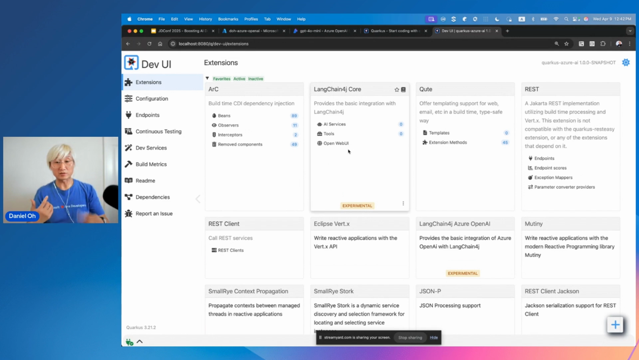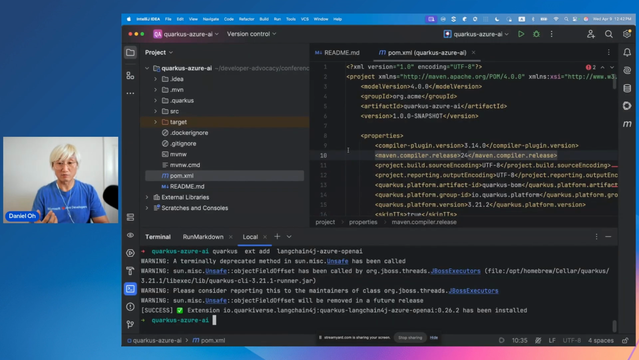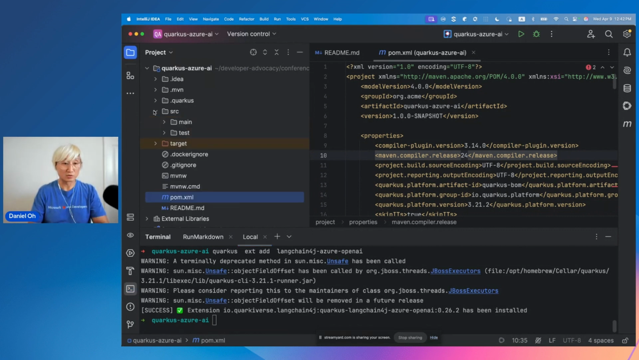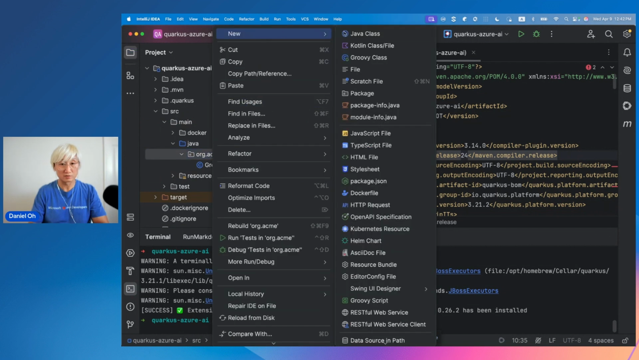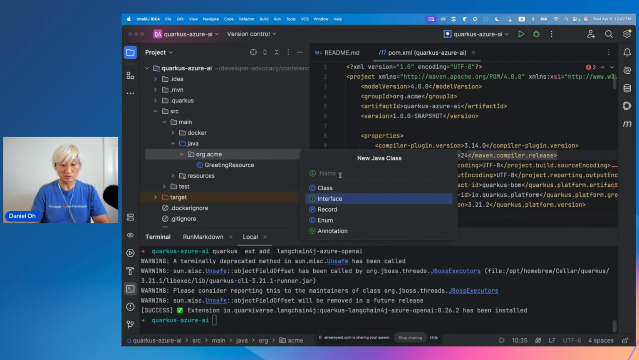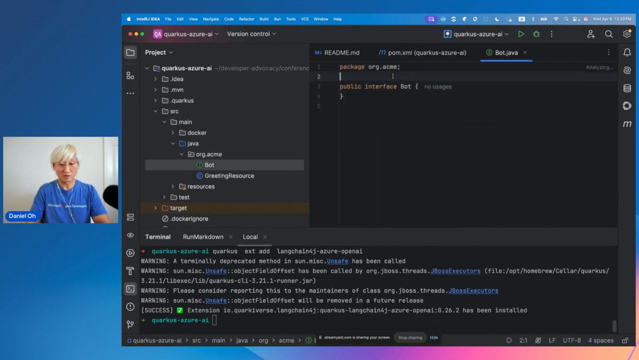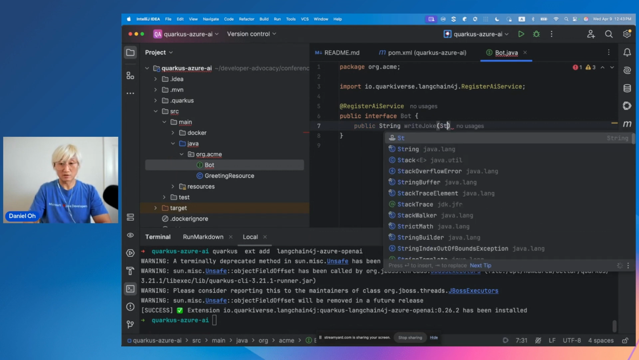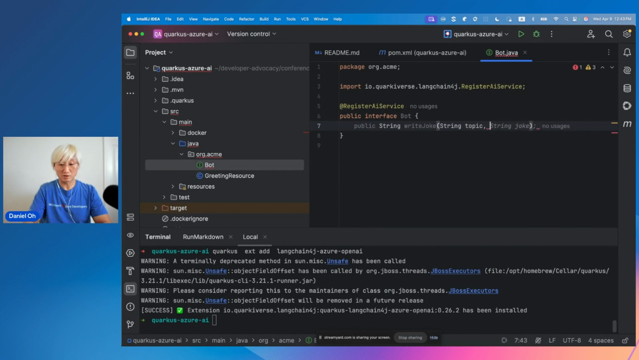And then I just need to create one simple chatbot rather than a fully qualified front-end application. So to do that, let me go to the Java directory and create a new interface. I'm going to try the new bot. And then I'm going to register this AI service as I mentioned earlier in my slide deck. And then I'm going to create, say, write a joke for me, with a string, like a topic, and an integer, like some lines.